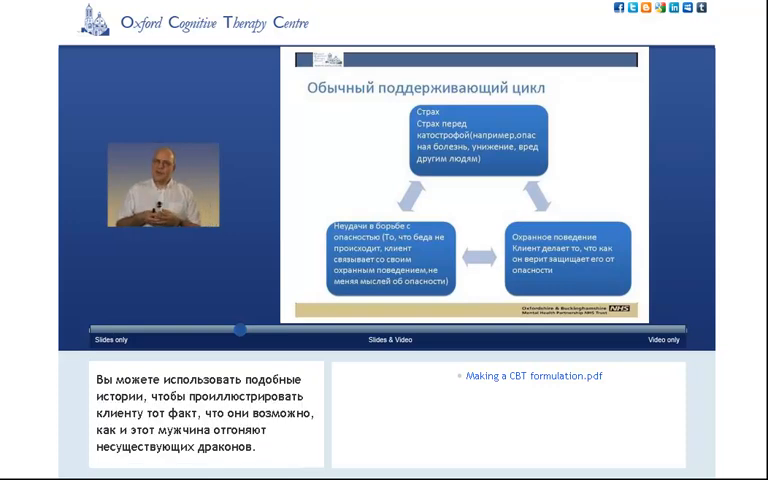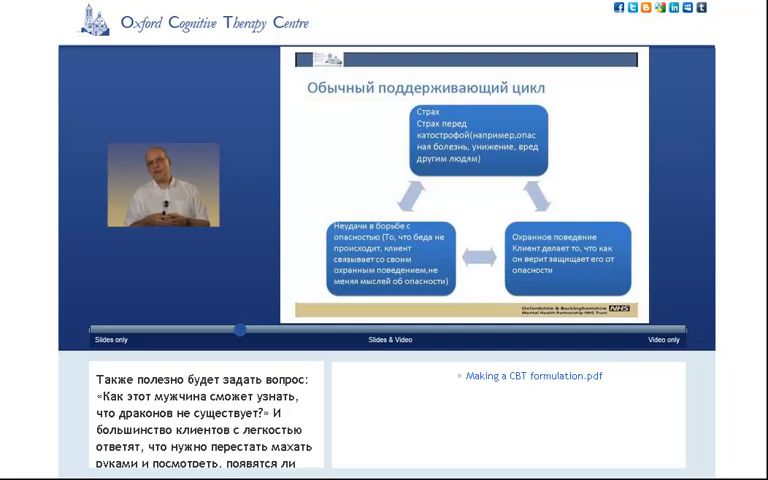And you can use this kind of story to illustrate to clients that perhaps they're in a similar position to this guy in keeping away what are actually non-existent dragons. And it can also be useful to ask them, how would this guy learn that actually there are no such things as dragons? And most clients can fairly easily see that what this chap needs to do is to stop flapping his arms up and down, and then he would find that there still weren't any dragons.